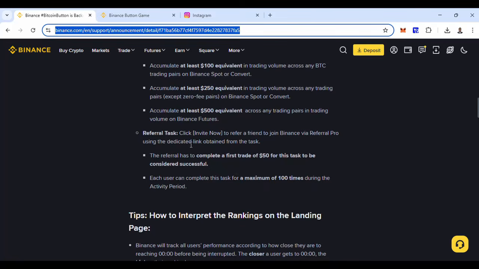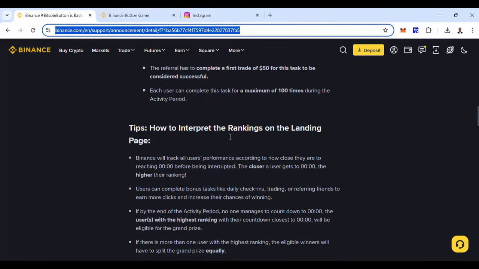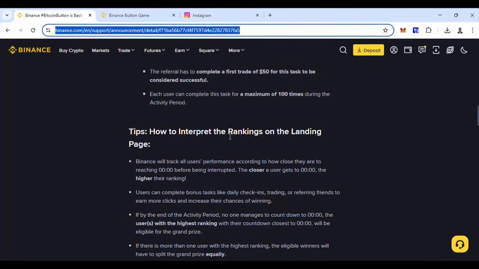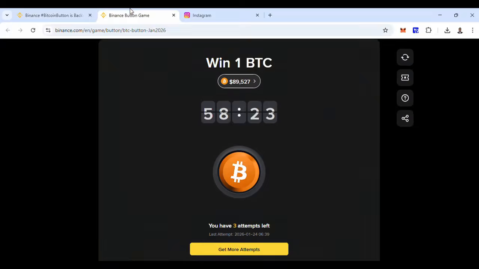The referral task is also there. If you click to refer a friend to Binance or Referral Pro using the link, and the referral has completed a first trade of $50, the task is considered successful. So this is what it is about. Let's go and try the remaining attempts over here.